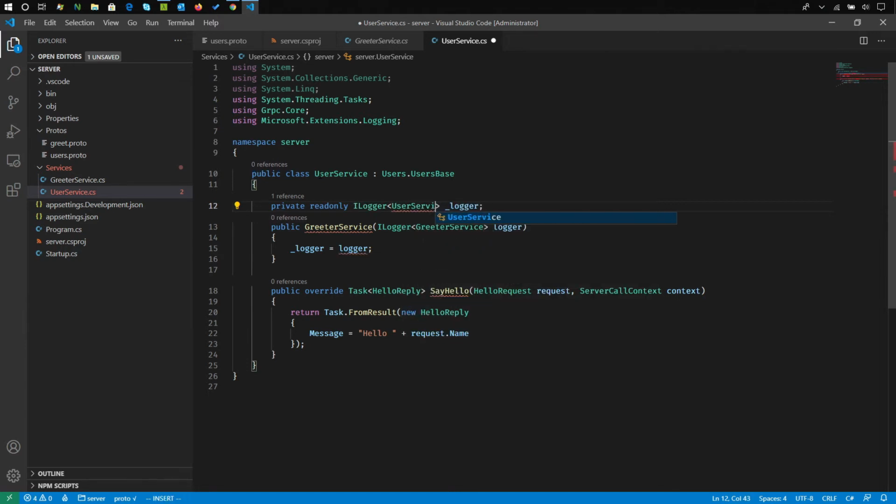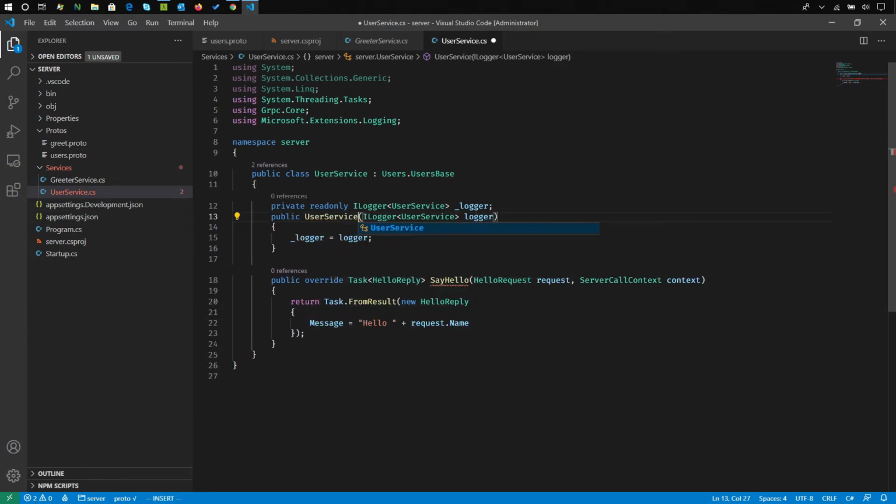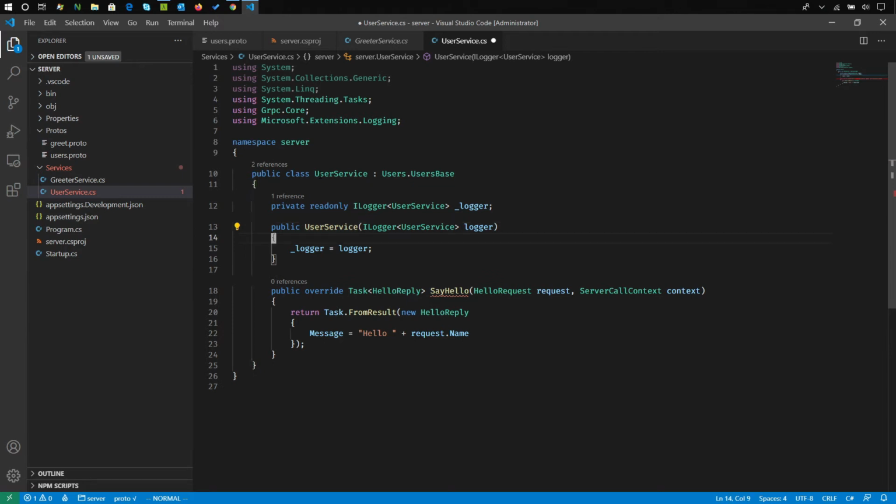And let's go ahead and also rename this to user service, and basically change greeter service to user service in all the relevant places. Also let's rename the constructor to user service, and let's go down and quickly change the method name.